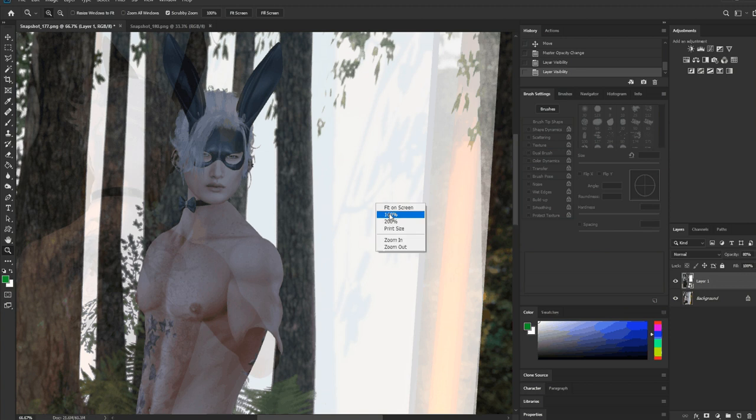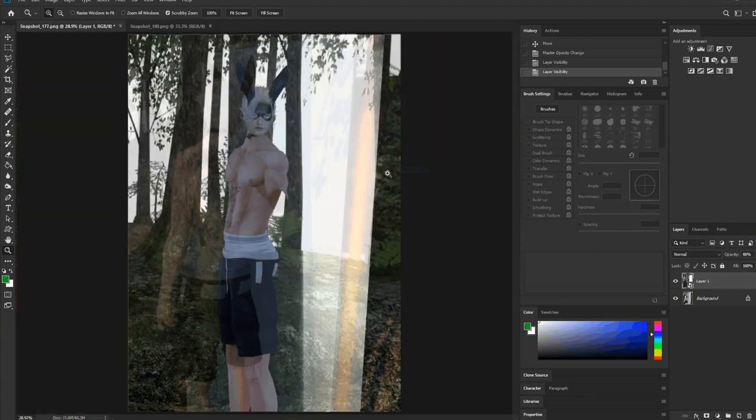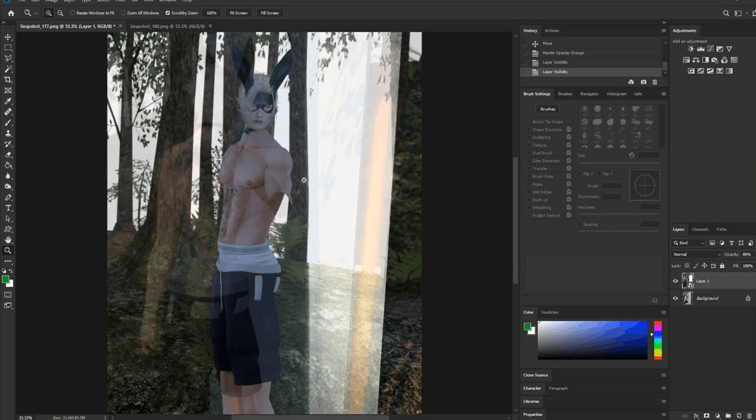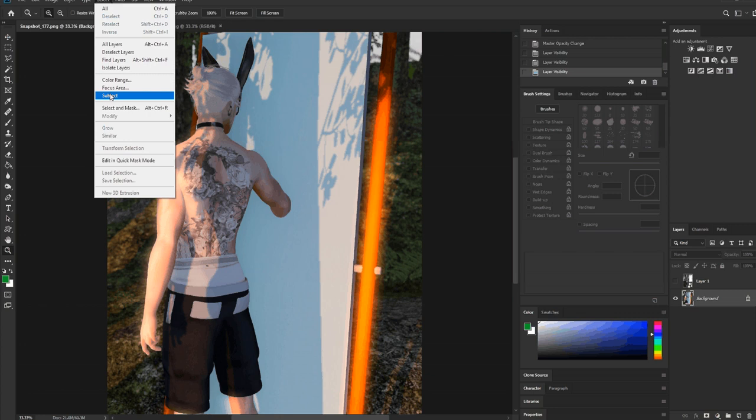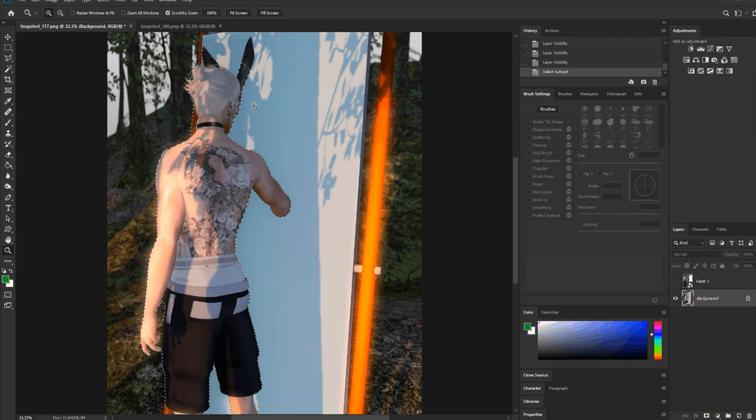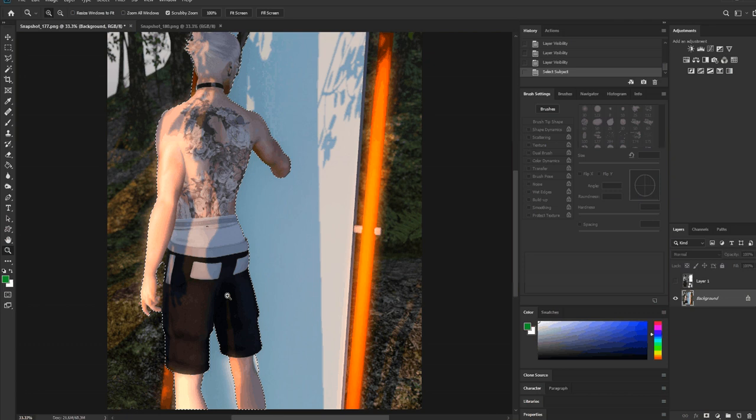Now for the easy part, or the hard part, depending on what version of Photoshop or GIMP you're using. If you're using the newest version of Photoshop, this should be fairly straightforward. You're going to hide the layer, select the background, and then go to Select and Select Subject. This will select the main subject of the picture automatically.